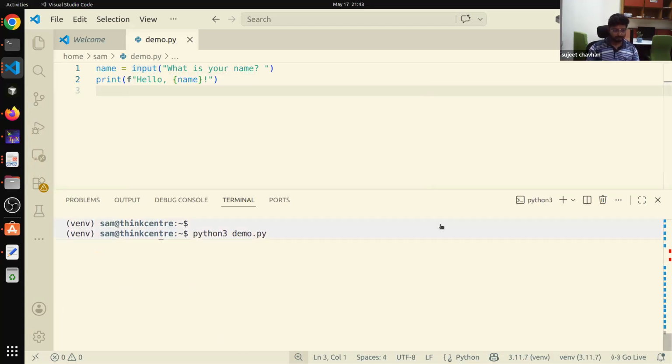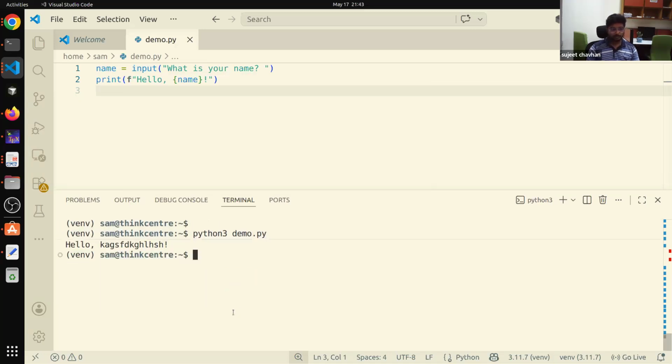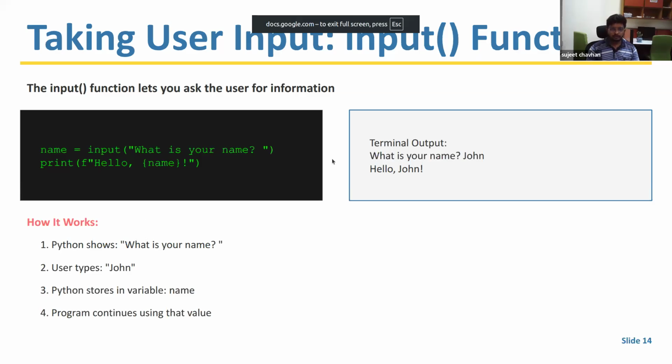And let's say I enter some name like this. And I need to press enter. Then the program will move ahead. Okay. They are saying, what is your name? They have entered John and press enter. Hello, John. How it works? Python shows what is your name. Then the program stops. User types John, press enter. Then Python stores whatever there is inside in the name and program continues. So this is the input function.